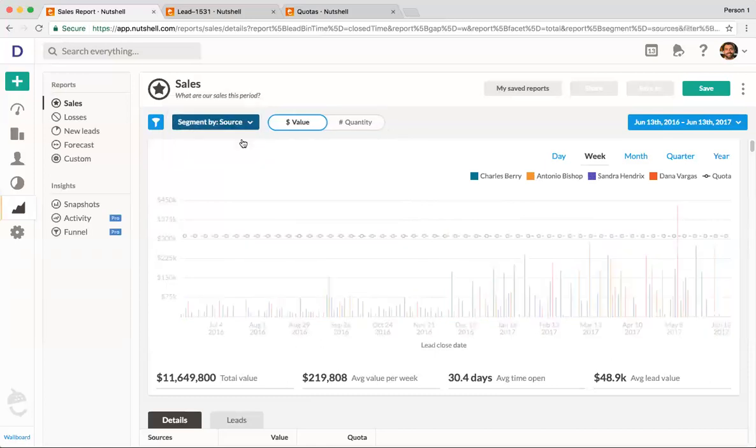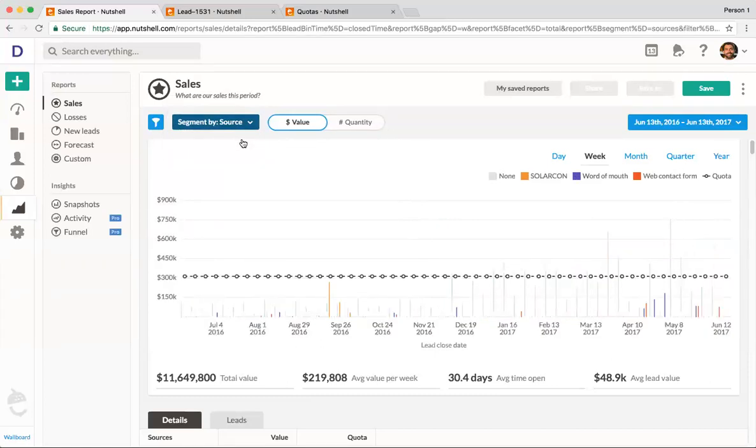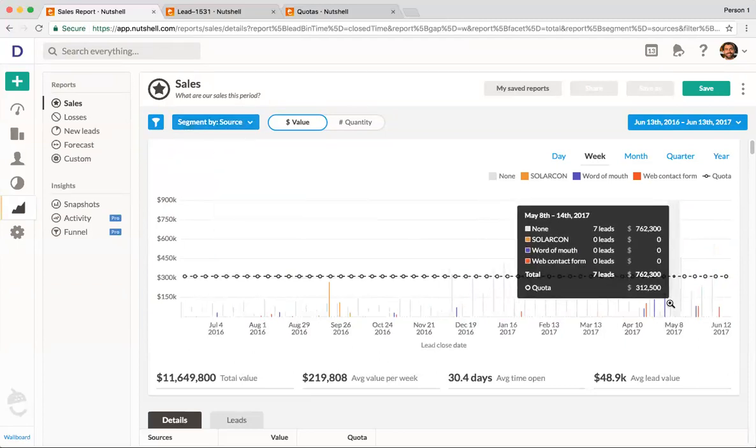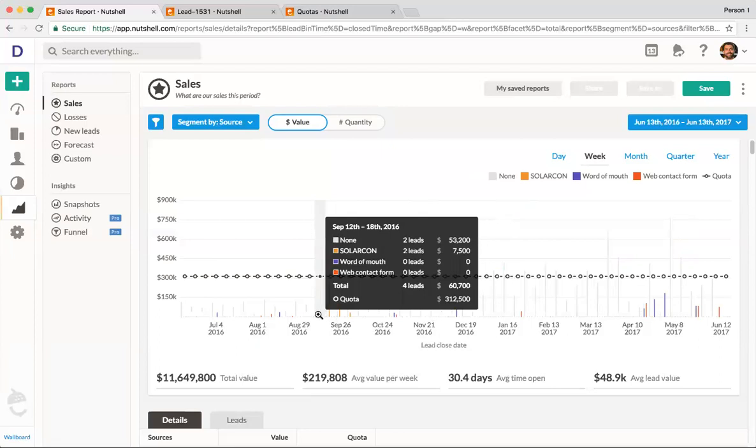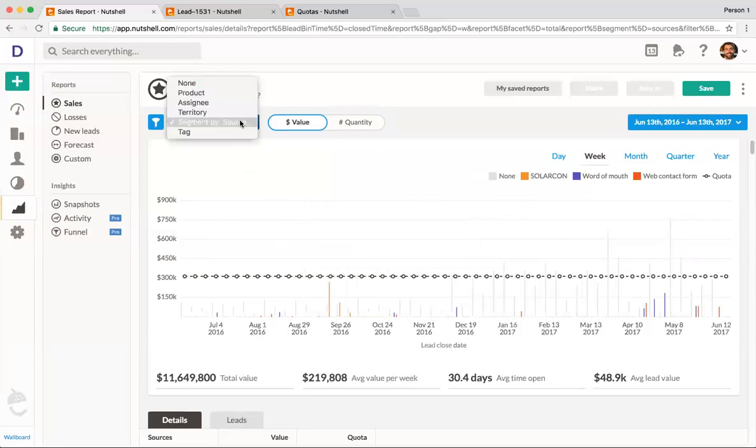If we wanted to segment by source, we could do the same thing. The reason this one looks a little bit wonky is a great example here. We're working with some fake data, and for whatever reason, we sold 7 leads with no source for $762,000. So for your data, it will likely be much cleaner, and you'll be seeing something similar to what you saw with the segment by assignee.